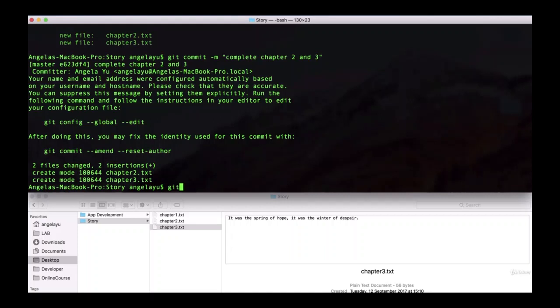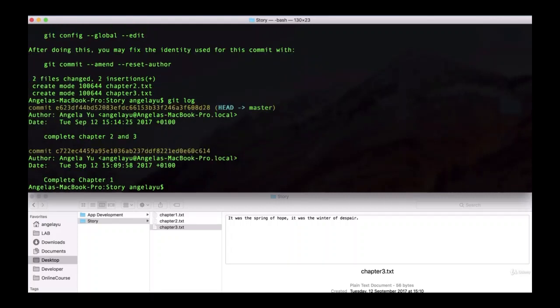So again, let's check it out using git log. We can see that we now have 2 commits, both with different hashes because they are unique and they are different. So the initial one was "complete chapter 1" and it was done at this time. And then later on, about 5 minutes later, I completed chapter 2 and 3, and that was the second commit. And this is where we are at right now. So you can see by the word HEAD, this is the position or the current state that we are in.